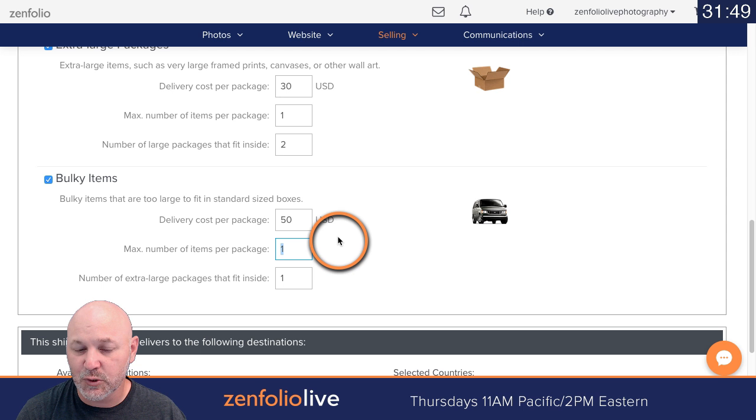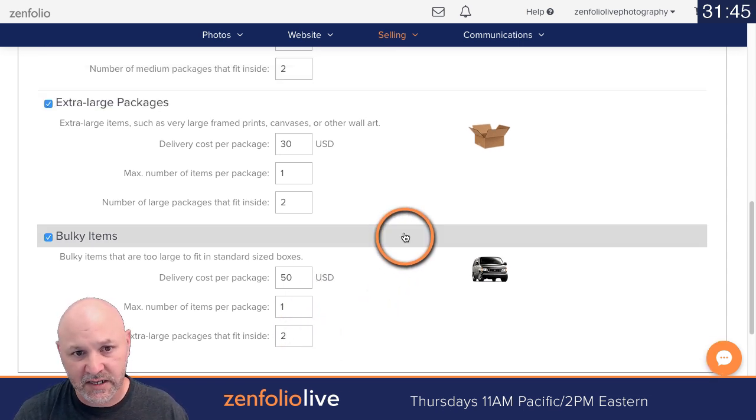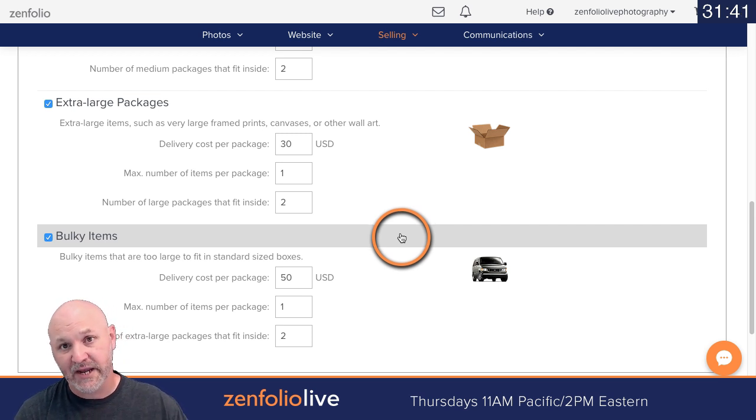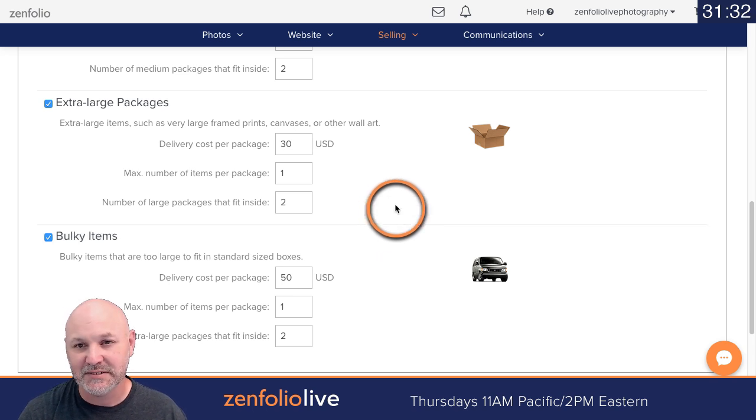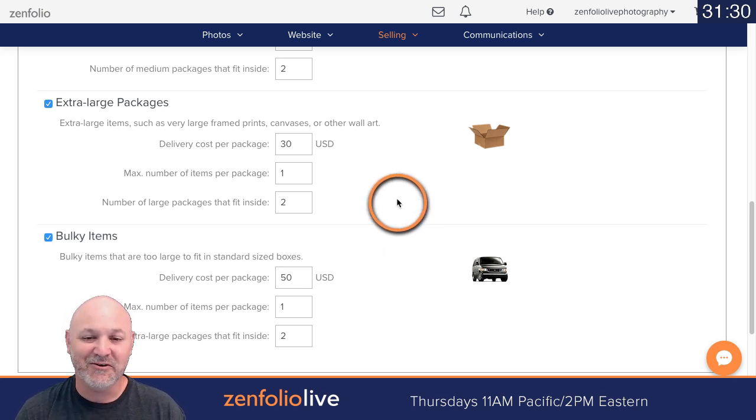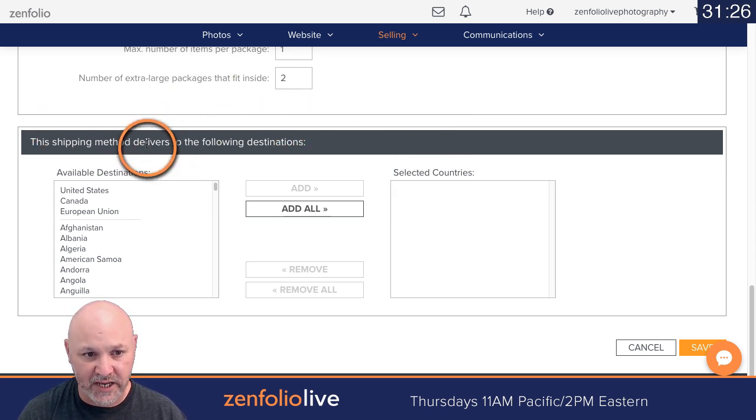Maximum number of items, let's do 1, and then let's say 2. All right. So again, the important thing is that you set a shipping method up that has a price per package size. That way, later on when you add it, you don't have to remember to come back in here and do this part. I promise this is going to make sense. I promise, promise, promise.